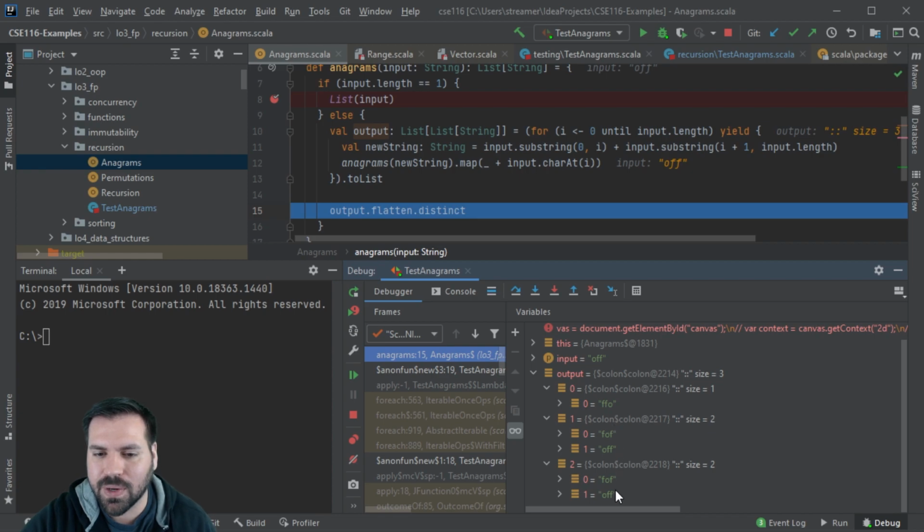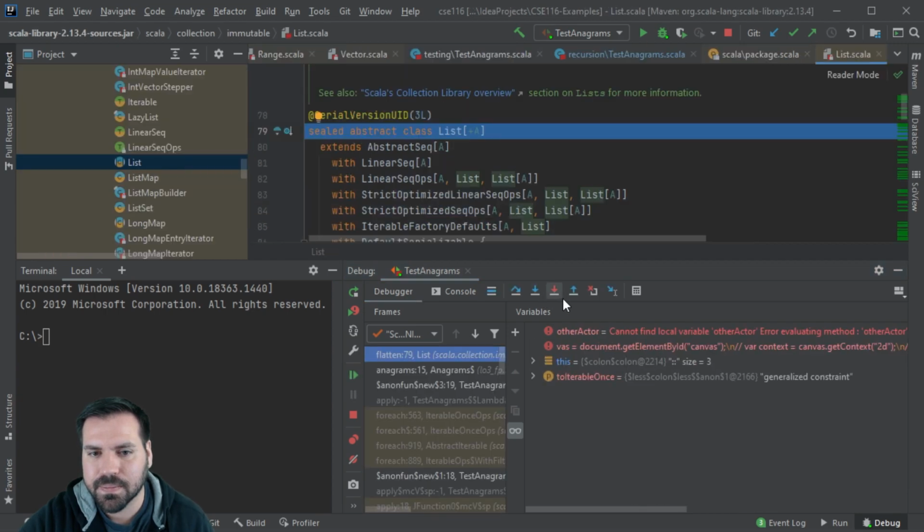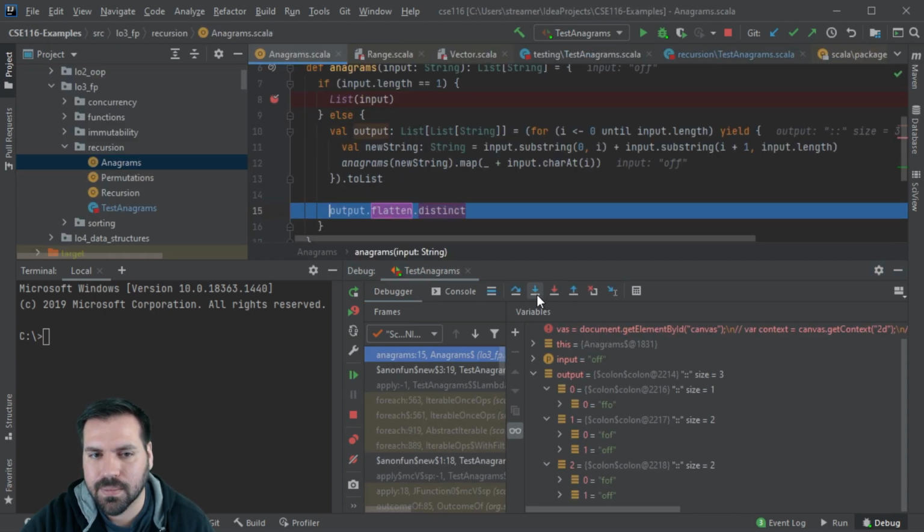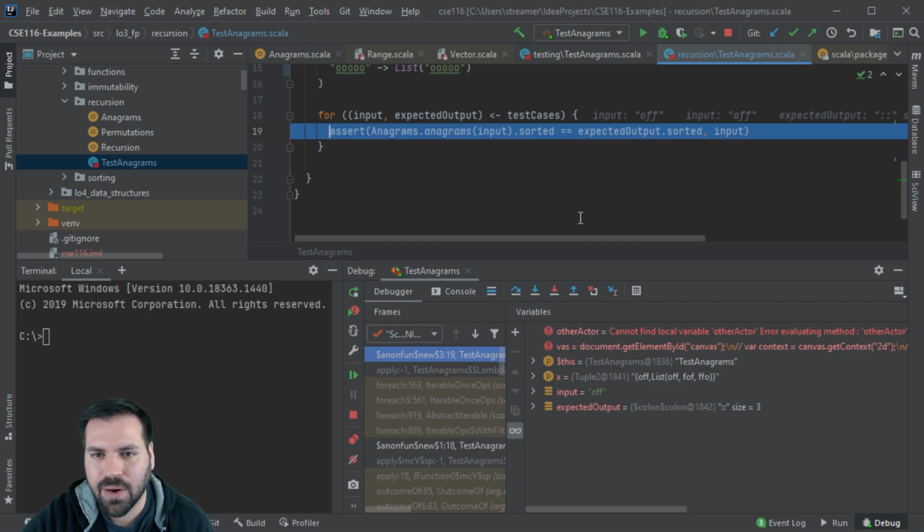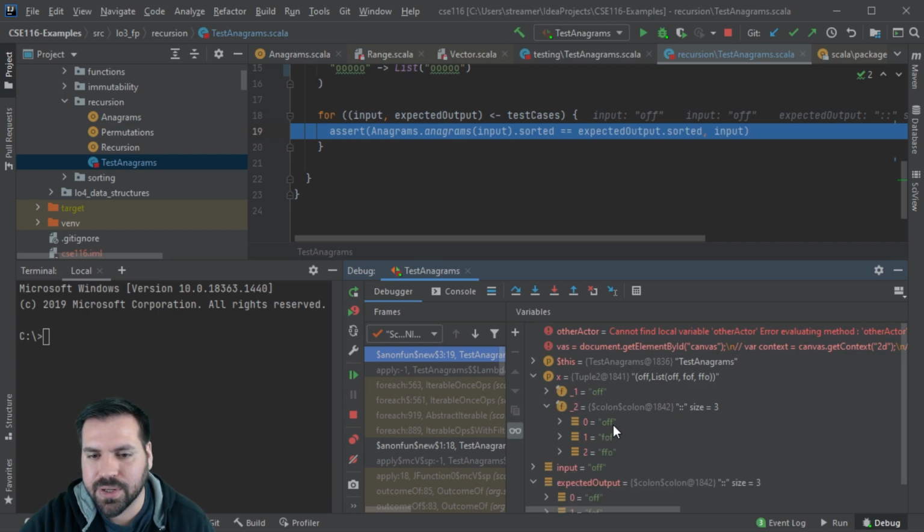are both in here twice. This list already had its duplicate removed through a recursive call that called distinct, but we're going to remove these duplicates and just return a list. And just return the list OFF, FOF, FFO.